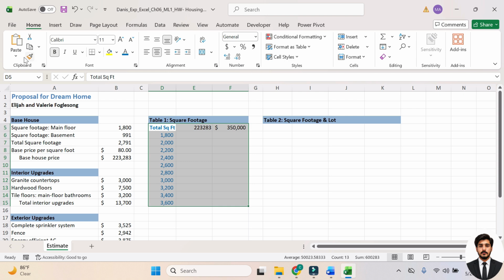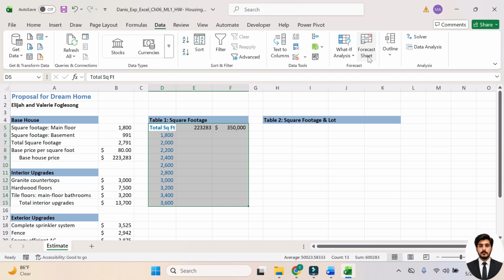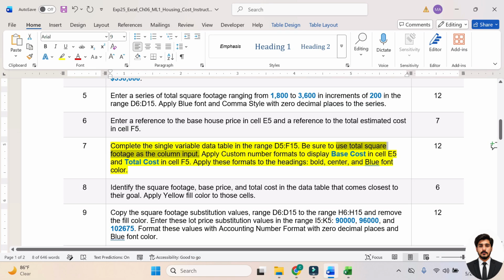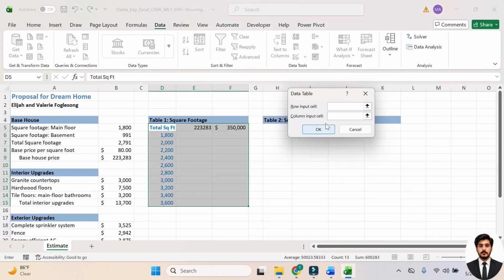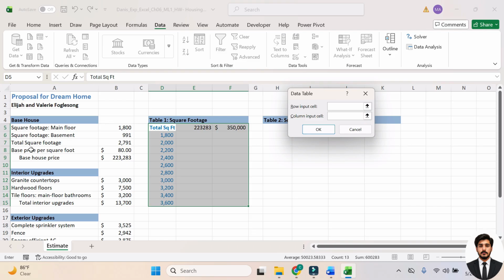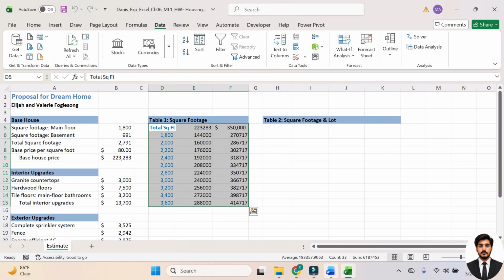After selecting this range, we will go to the Data tab, click What-If Analysis, and after this click Data Table. Here we will use the total square footage as the column input cell. So we will select the column input cell and take the reference, which one? Total square footage, this one. Okay, after this we'll click OK.